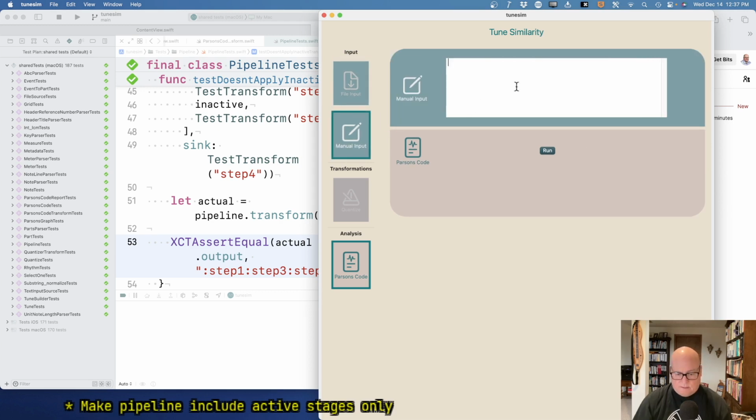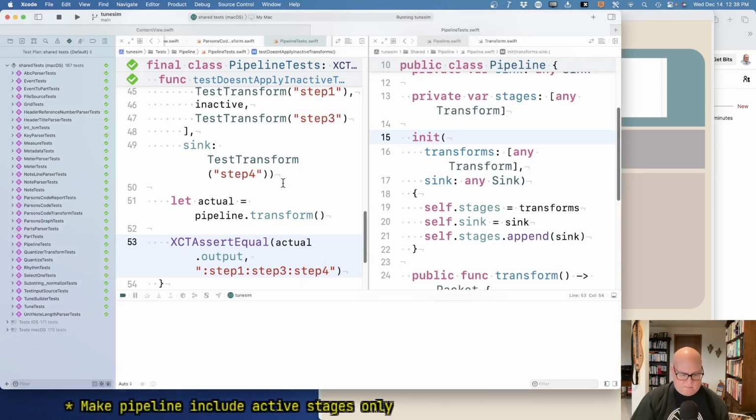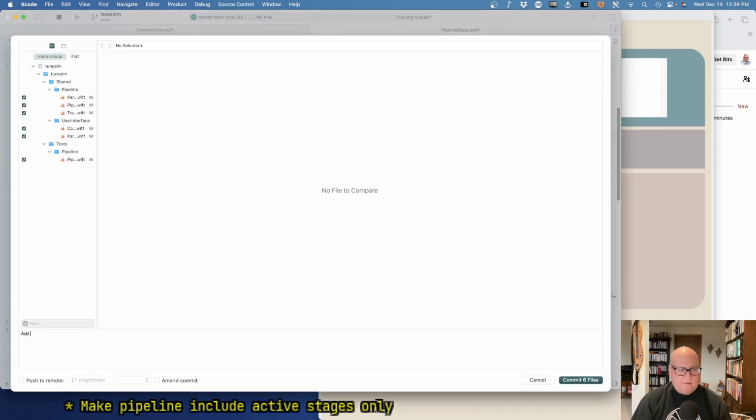Let's do a manual input. X1, T title, key of G, ABCDEFG. Let's add quantize in by a quarter. Those are eighths by default. And we run, we should see everything quantized by a quarter. Title and that. Now, okay. Yeah, I think we're good. All right. Add sink as a separate parameter to transform.